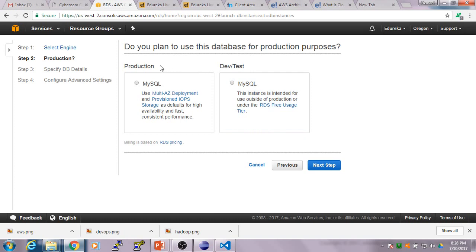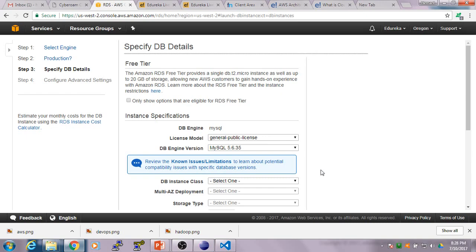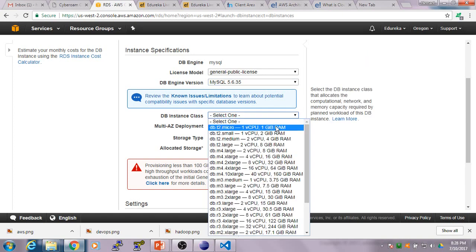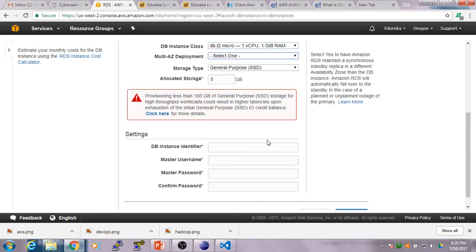Now you'll have an option between production or dev environment. I chose the test environment because mine is a demo. I don't need that much power in my server. I'll click on Next Step. Then I can choose the DB engine version over here. It's 5.6, which is okay for me. The DB instance class is basically the configuration that you want for your server. Mine is a demo, so I'll choose the minimum one.